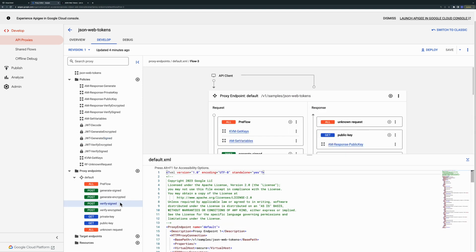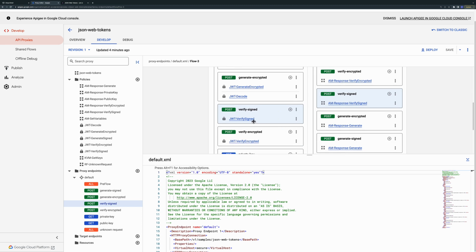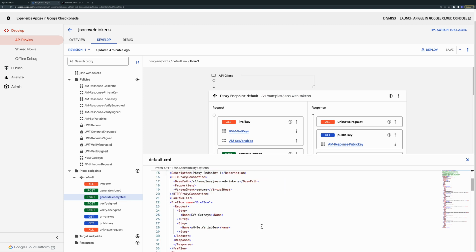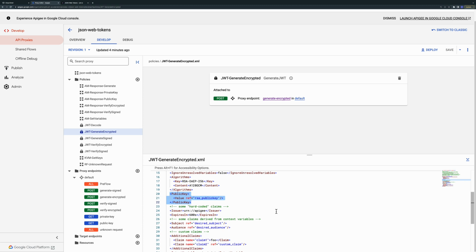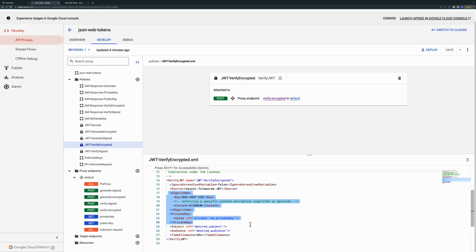The verify signed endpoint uses the Verify JWT policy to verify the incoming token. This time the policy specifies the public key to use to validate the signature, and also the expected value of the claims contained within the token. The generate encrypted and verify encrypted endpoints are configured in a similar way. However, this uses the public key to encrypt the token and uses the private key to decrypt the token during verification. Notice the verification policies also specify a time allowance value of 30 seconds. This provides an extra grace period for the token's validity window.